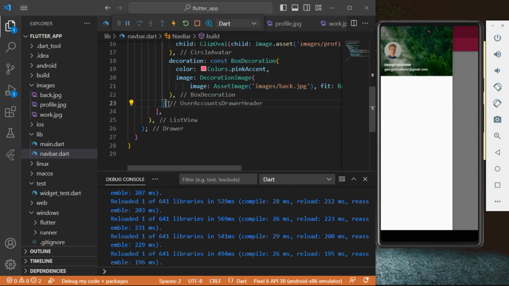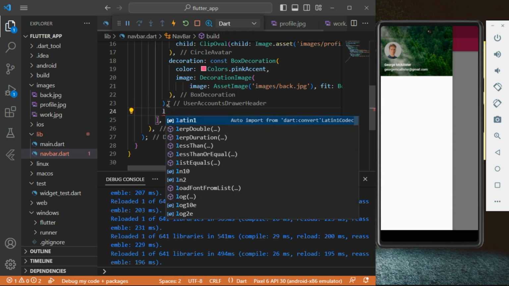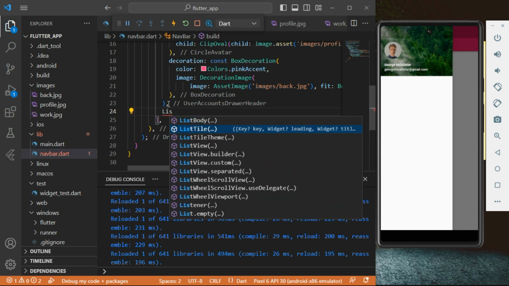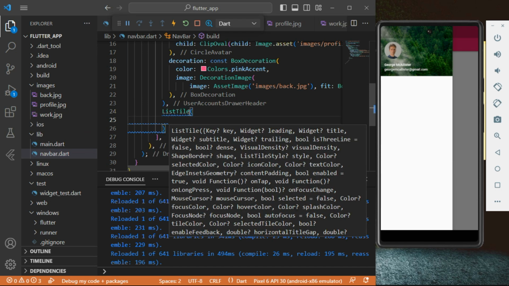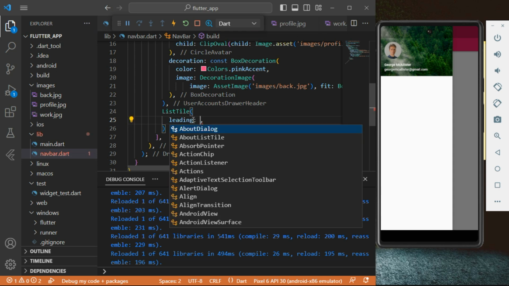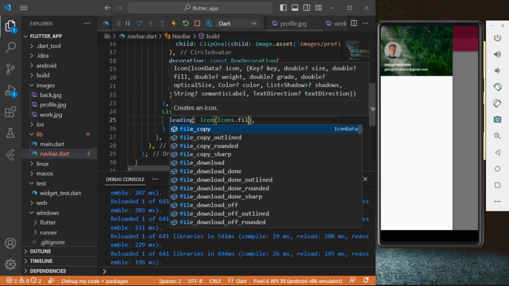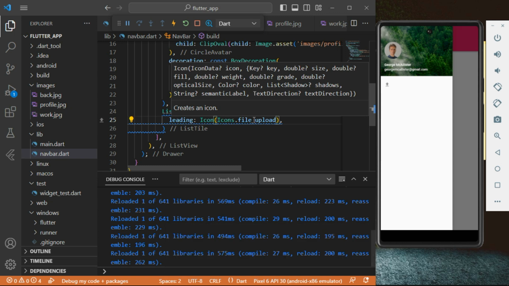child into the list. So right below that, under user account decorator, we're going to add another child. The next child is going to be a list view. So just type in list view, actually list tile. Inside list tile, we're going to create an item. We type in leading to have the icon. We call it icon.file.upload, and there we go, it has appeared.